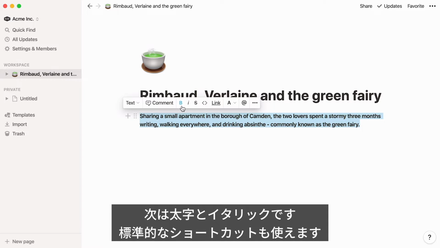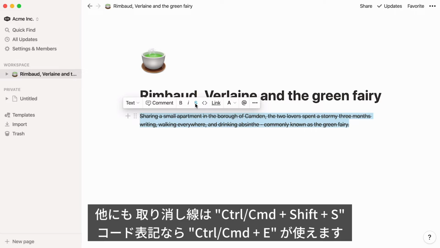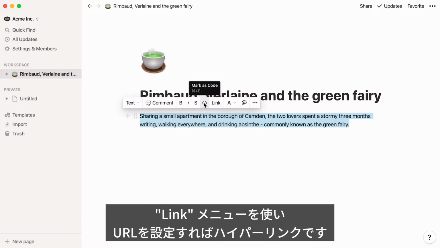Next, you have bold and italics, which you can apply to your text with standard shortcuts, Command-B for bold and Command-I for italics. Then you have the strike-through and code notation options. Shortcuts for those are Command-Shift-S and Command-E respectively.